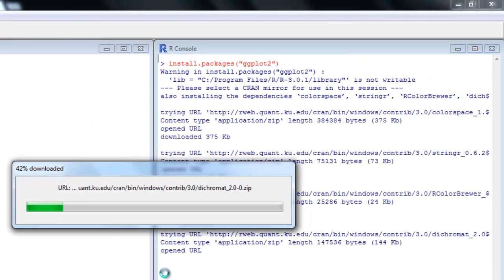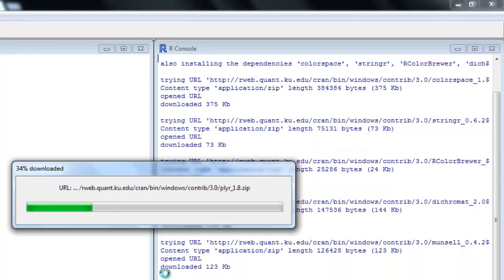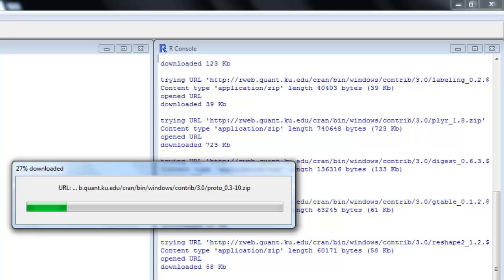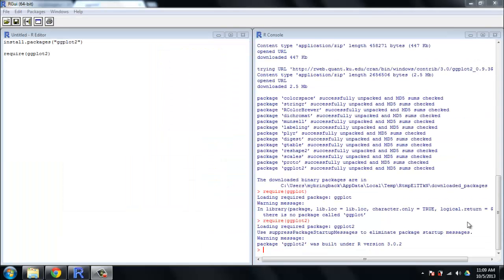Now, we told it that we wanted ggplot2, but ggplot2 has some dependencies. It has other packages that it needs information from to operate. So what's happening right now is R is downloading one at a time each of those packages, and you can see the feedback over here in the console. It is getting each one in a row, and it's telling me a little bit about the speed at which things are coming in. All right, so that means the package is on our hard drive.